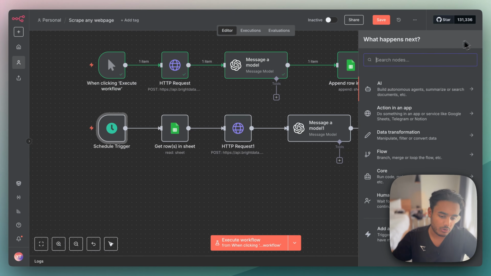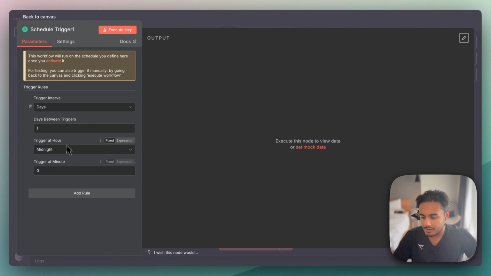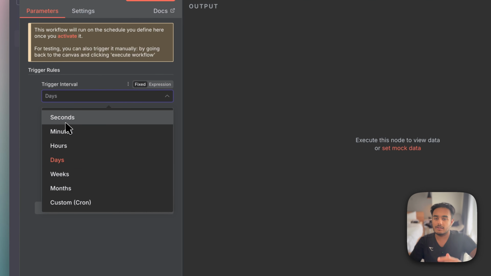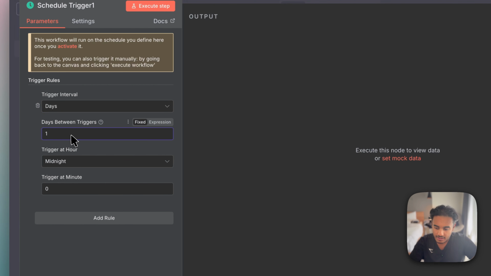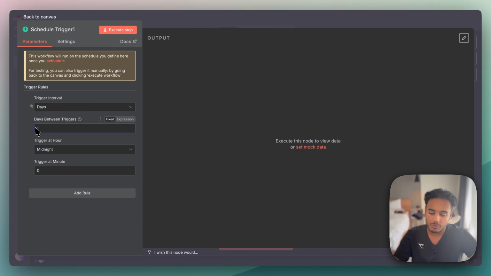And how you can get the schedule trigger to work is you just go to schedule trigger over here, and you can set the interval to whenever you want. We have the interval set to days, but you can set it to weeks, months, or seconds, depending on how often you want this automation to run. And the days between triggers: say you want it every 5 days, then you'd put 5 over here. If you want it every day, then you put 1.